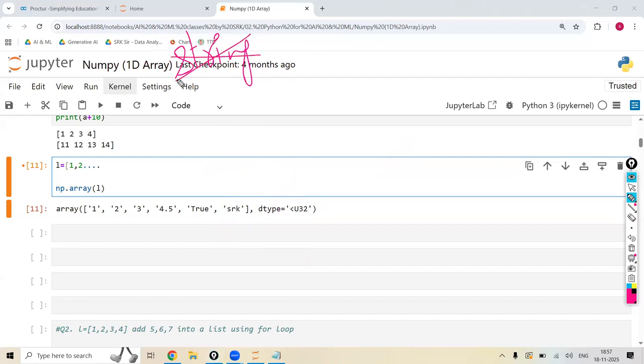If string is not available, second it will check the second priority, float. If one float value is available also, all the remaining values will be converted to float. If this is also not available, it will check the int. If one int is there also, every value will be converted to int. If this is also not available, then it will come to the boolean. This is the order. First priority will be given to the string.